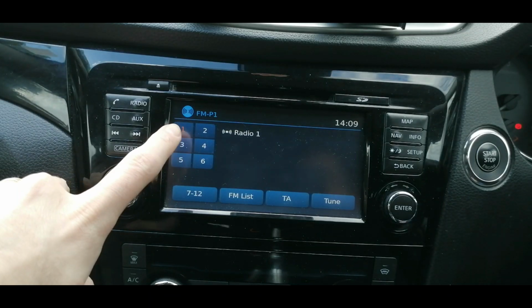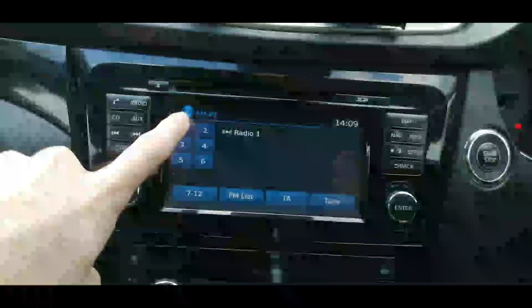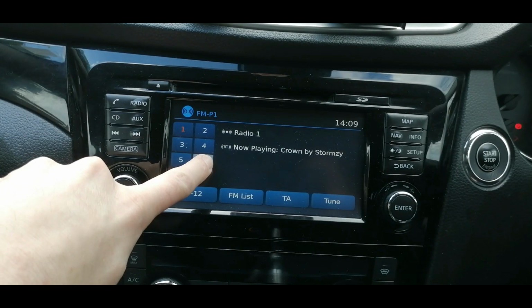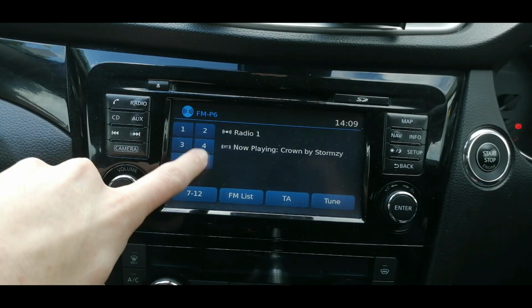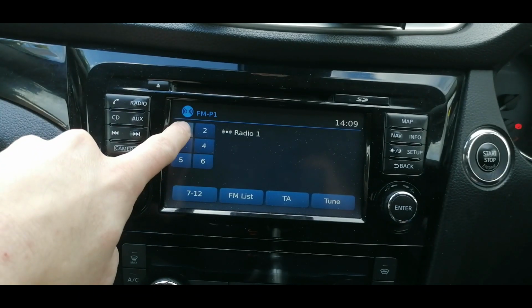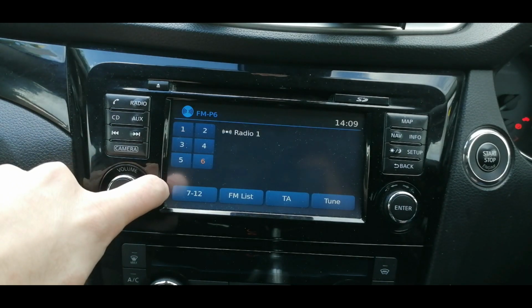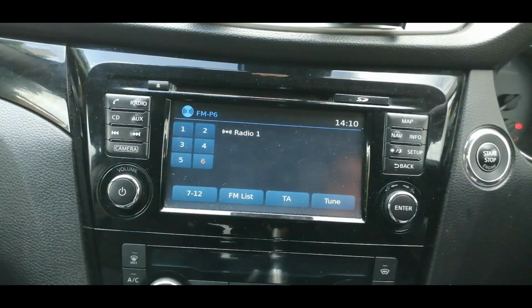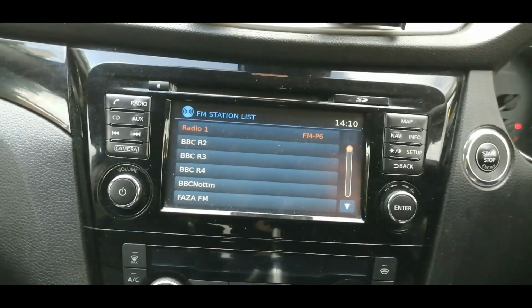So Radio 1, if you wanted to move Radio 1 to position 6, just hold 6, there's the beep, and Radio 1 is now probably on 1 and 6. Yes, it is 1 and 6. That's that.